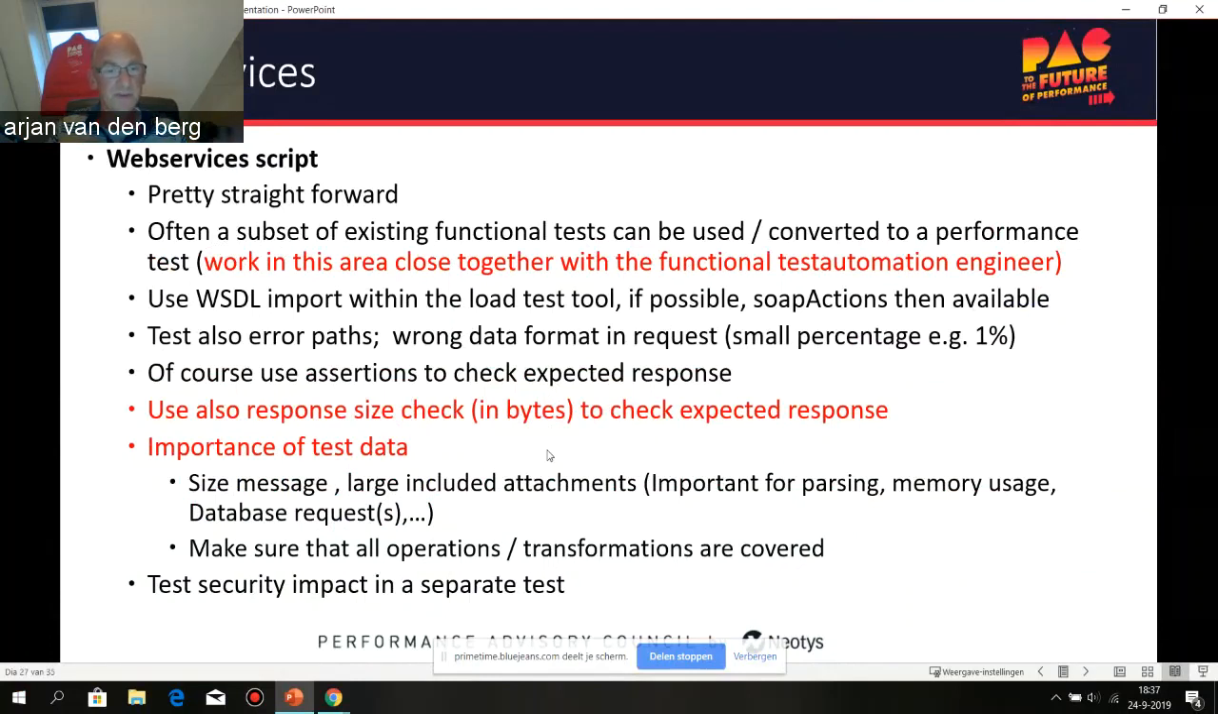And then the importance of test data, message size, large included attachment, and that kind of stuff. So it's important for parsing, memory usage, database requests, because I often see load tests where you get some XML request or JSON or whatever, and it's like a functional subset, but they forgot about the size, and then you really miss some things about the things mentioned in this slide about parsing and memory and database use.